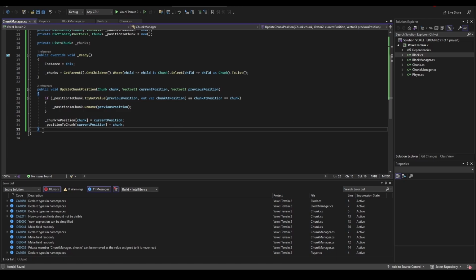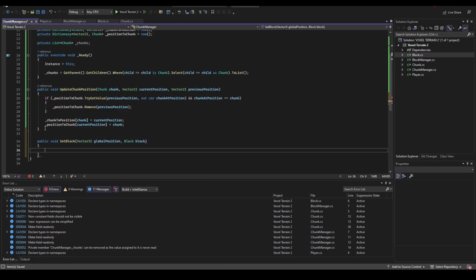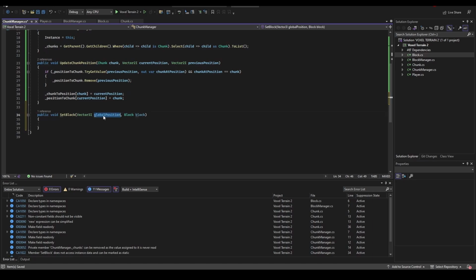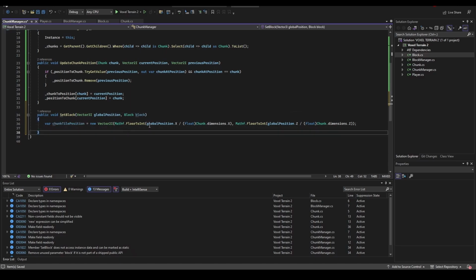Now what we can use that to do is we'll define public void set block, which will take in a vector3i global position and the block that we want to set it to. Now first what we got to do is get the chunk that this position is in. So for that, I'm just going to copy paste this in because it's long. What this is the chunk tile position, where it is the global position divided by the width of the chunk. I'm casting it to a float to make sure that the division's actually nice, and then I'm flooring it to an int.